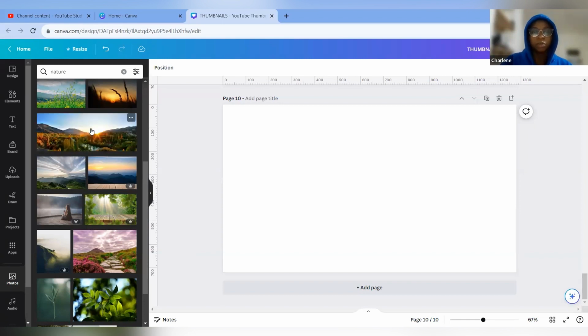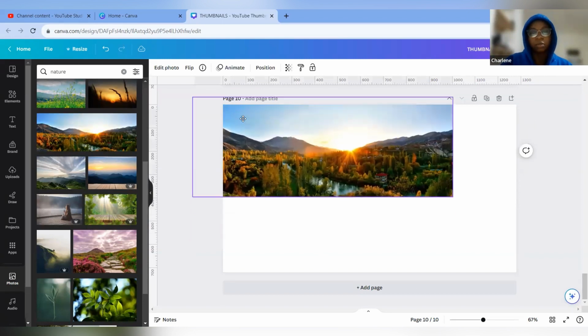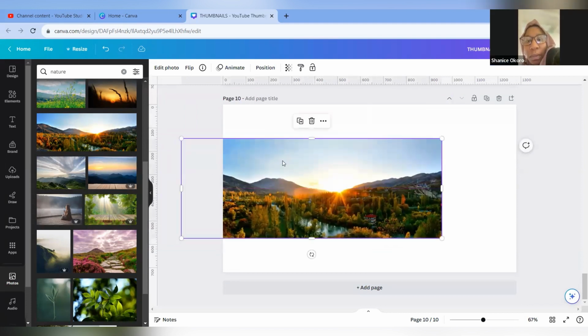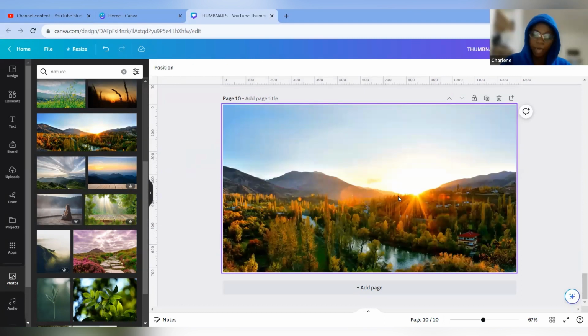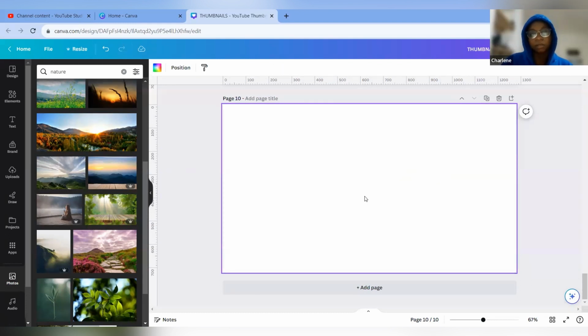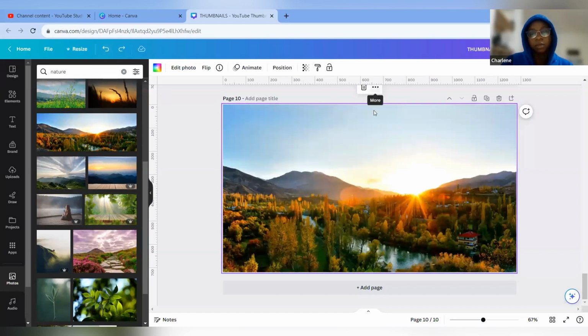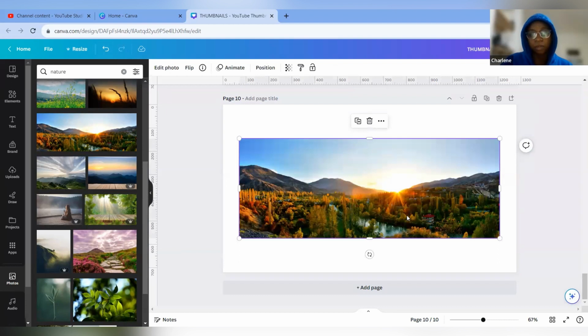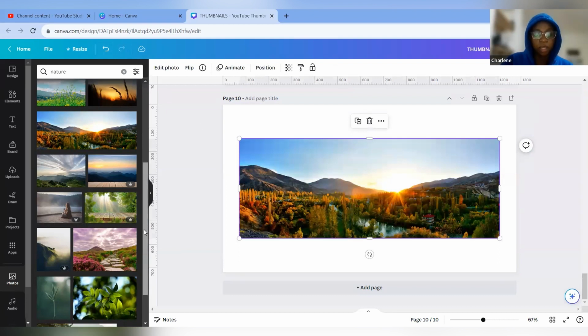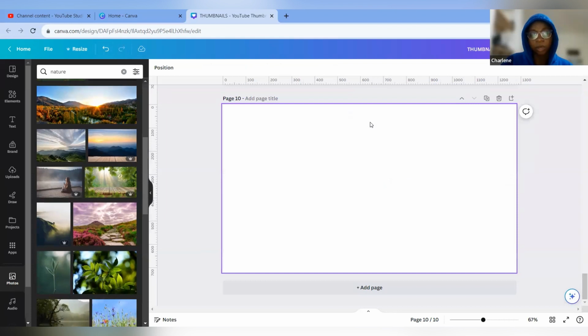So what you'll do is choose a picture you want and then just drag it onto the page. If it doesn't work, you just press the three dots and then set it as background image, like so. And then let's say, for example, I'm not really feeling it. I want to take it off. You can press backspace to remove it, or you can click on the page, and this white box here will come up. Just press the three dots and then detach image from background if you want to remove it completely. And then you can just delete it with the delete button.